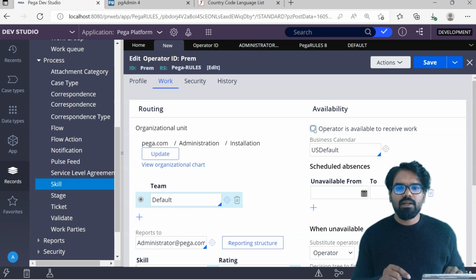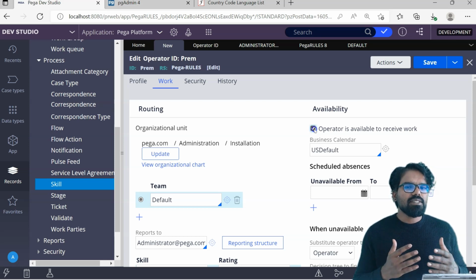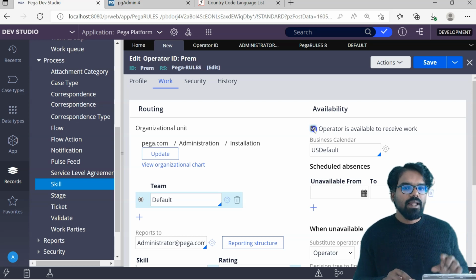This is one of the critical configurations. As a developer, you should not have this checkbox enabled. If you have this option checked, there may be certain rare situations where production cases may be assigned to you. So be careful on production. Never enable this configuration for the developer's operator ID. I'm going to disable it.